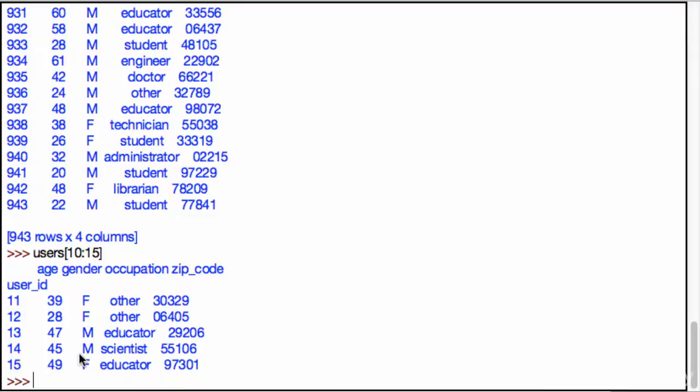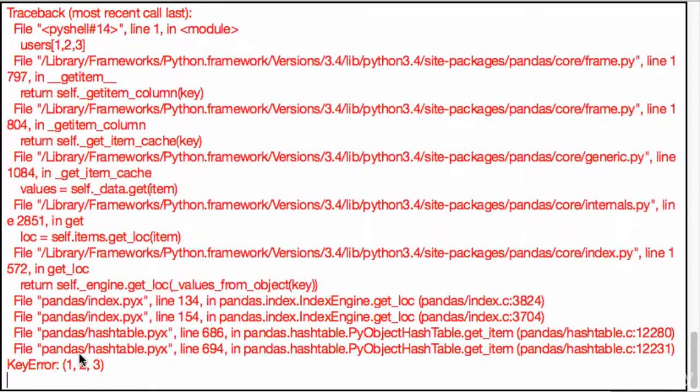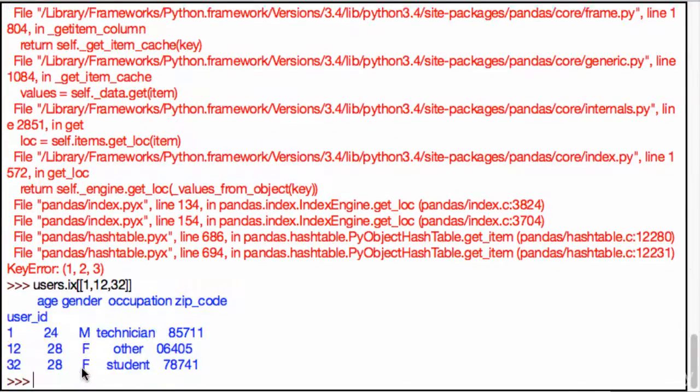That works. Another way you can do this, suppose I want to get like first, second, and third. What happens? It gives me an error saying that doesn't work. What you can do is selecting rows. What you have to do is you have to use the ix method. So you're going to say users.ix, and then in here you are going to specify the rows that you want to see. Suppose I want to see the first row, 12th row, and 32nd row. It returns us 1, 12, and 32.